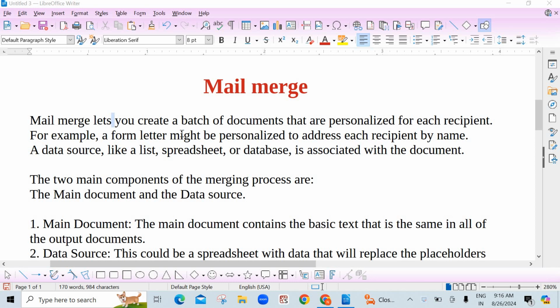Mail merge helps you create a batch of documents that are personalized for each recipient. For example, a form letter might be personalized to address each recipient by name. A data source like a list, spreadsheet, or database is associated with the document. So the two components of the merging process are the main document and the data source.